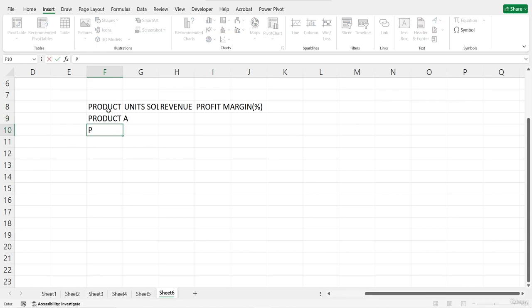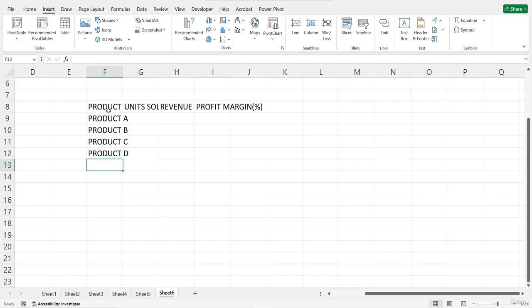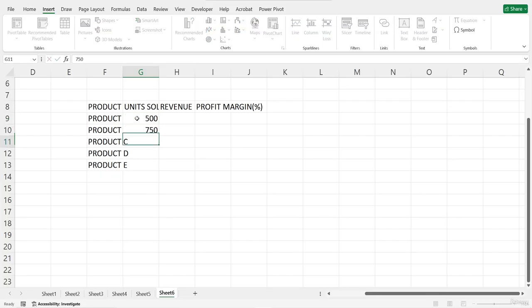I will add some products. Let's say product A and product B, product C and product D, and product E. And I will add the units sold: let's say 500 items, and 750, and let's say 300, and 650.